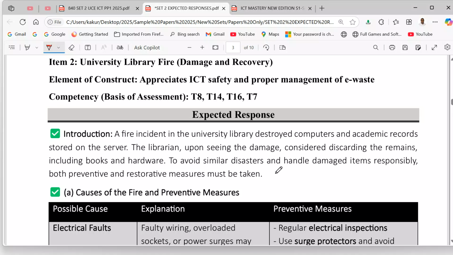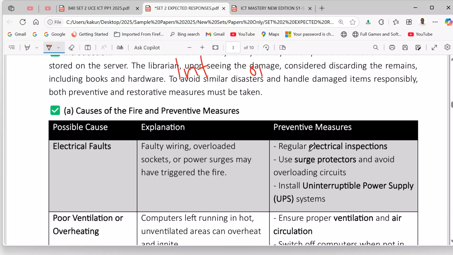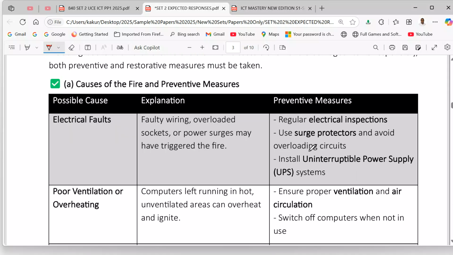Can you see that kind of introduction? It is cool. So here we say INT for intro, and it takes 1 score. Now, part A of the question. What caused the fire and how best can we prevent such incidences?